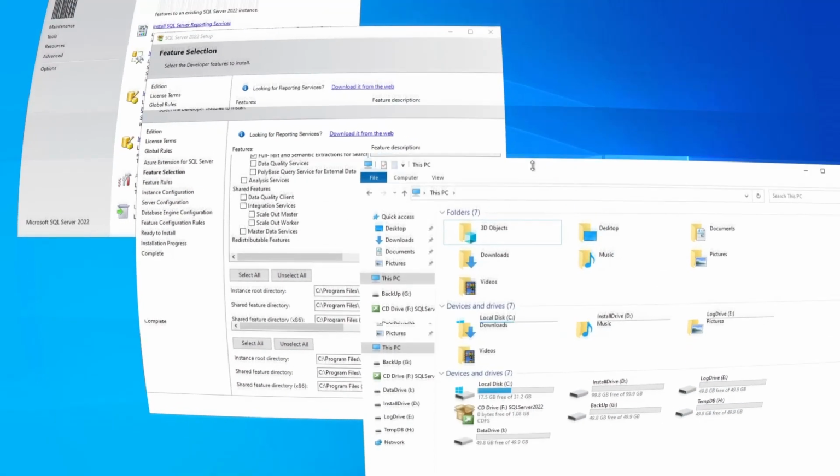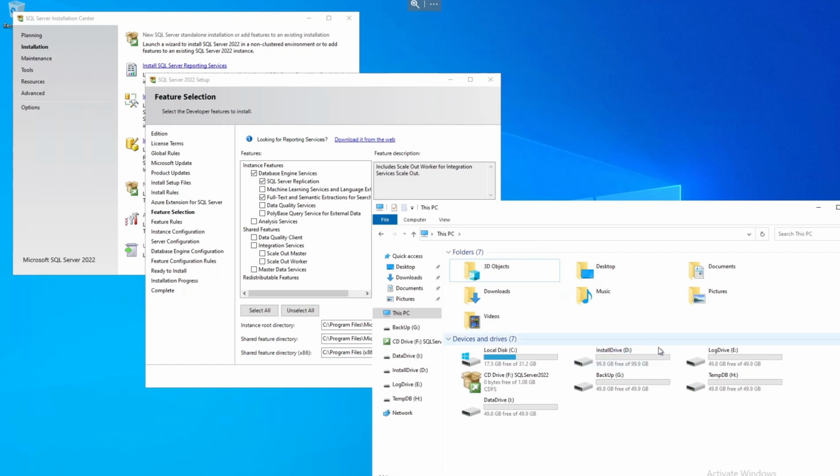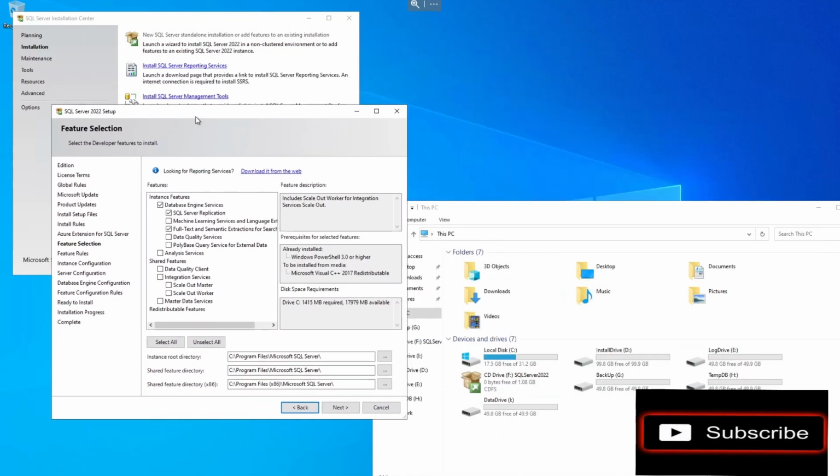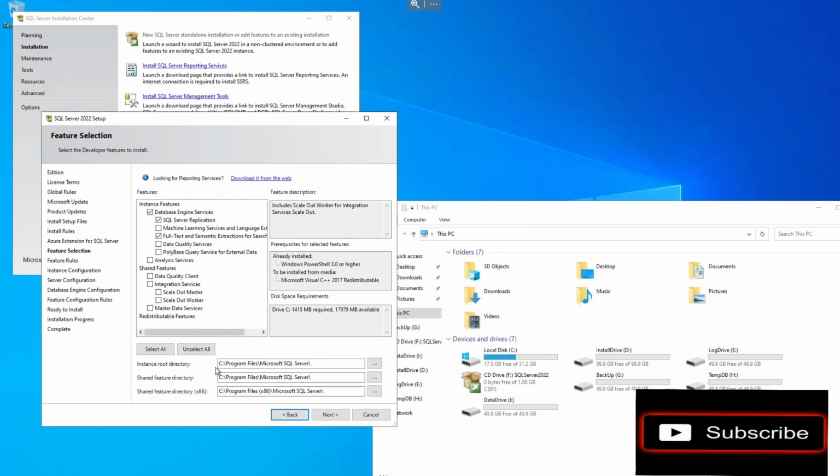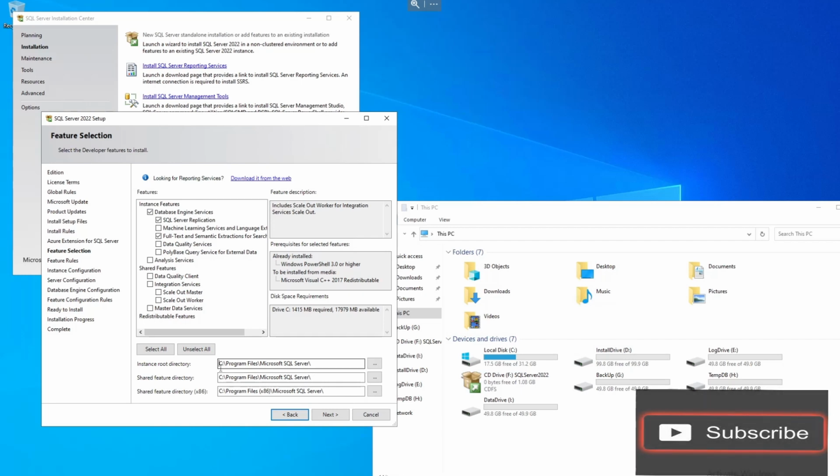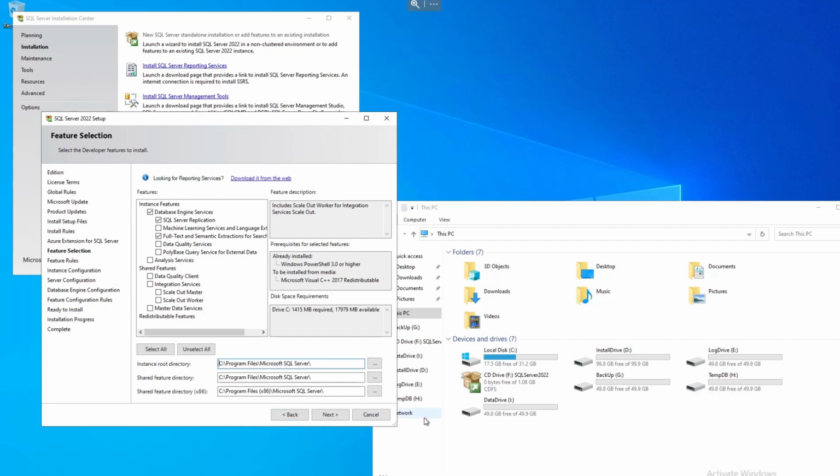Okay, so now we have an install drive, the log drive, backup, temp, and data drive. So we're going to change all this to go into our install drive. So all you need to do is just change the last letter to D.